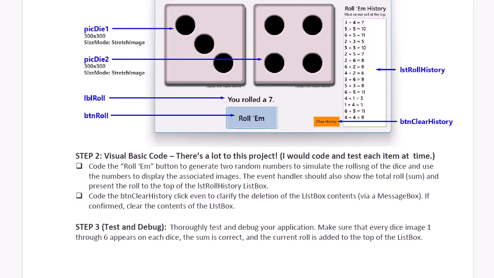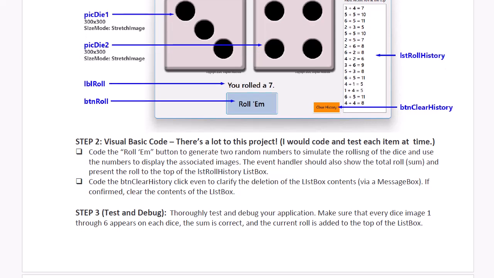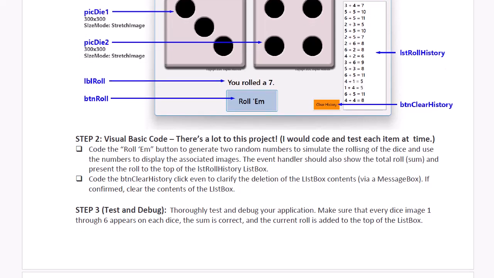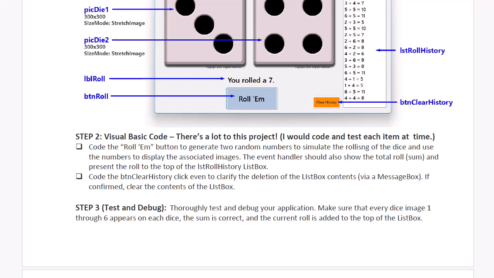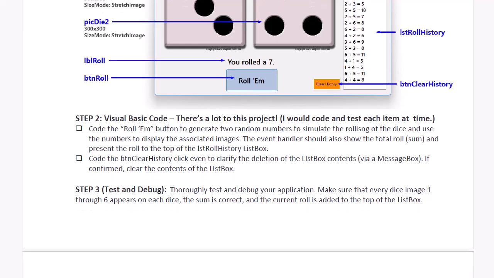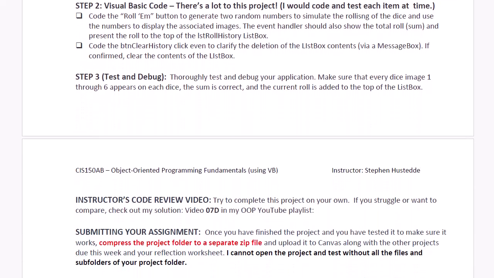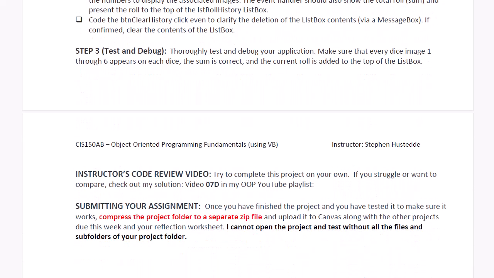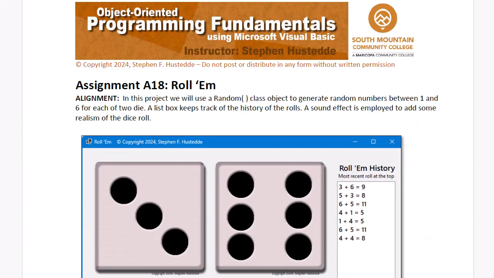You're going to code the roll button to generate 2 random numbers to simulate the rolling of the dice, and use the numbers to display the associated images. And then you also code the BTN clear history button to clear the contents of the list box. Make sure you test thoroughly that every number comes up. You're going to submit this to the instructor along with your reflection worksheet. Let's take a look at the project in its execution.